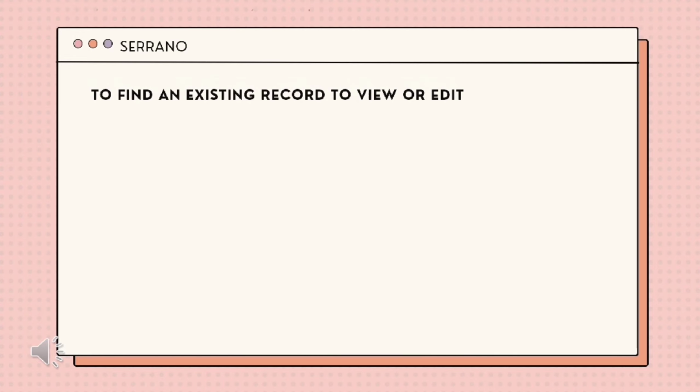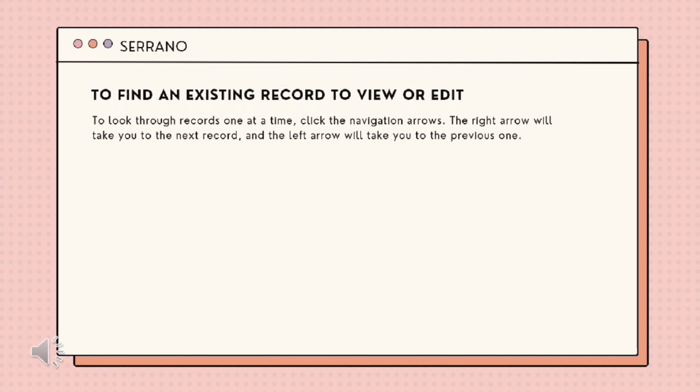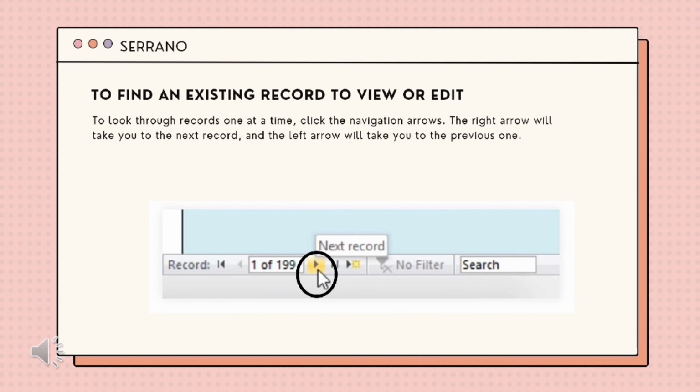Ito yung una. To look through records one at a time, click the navigation arrows. So, i-click lang natin yung mga arrows. Yung right arrow na i-click natin, mapupunta tayo sa next record. At kapag yung left arrow naman yung pinindot natin, mapupunta naman tayo dun sa previous one. So, ayun yung unang paraan para ma-view or ma-edit mo yung record mo.